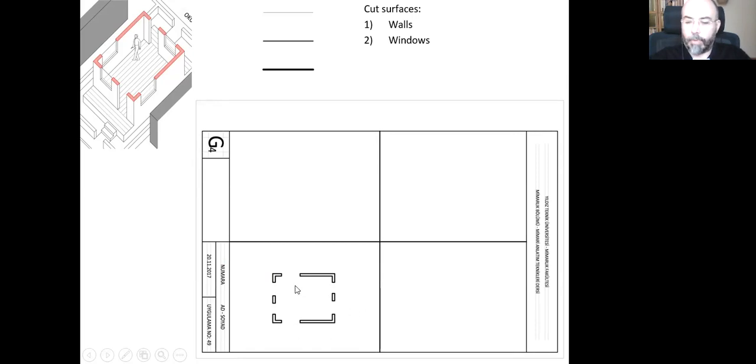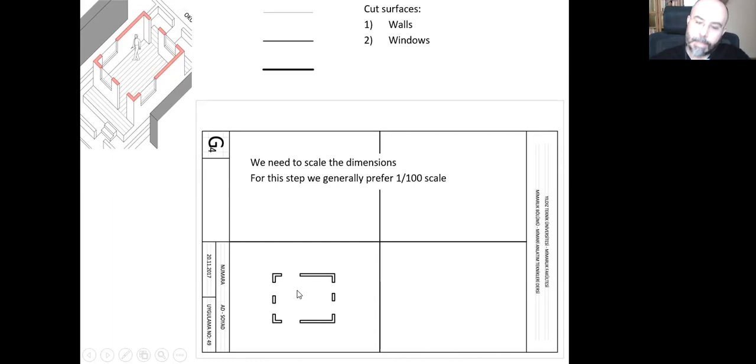Here, it's very important for us to learn that we need to use a scaling method. Before this time, we worked on objects and we used their exact same dimensions in millimeters. However, because this building is so big, it's impossible for us to draw it in its original dimensions, so we need to scale it. Generally, for this step, we prefer 1/100 scale.